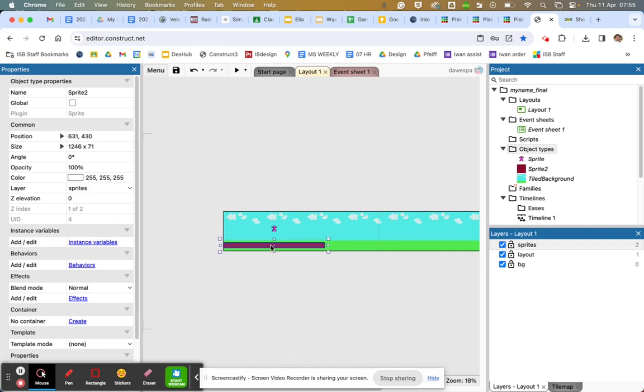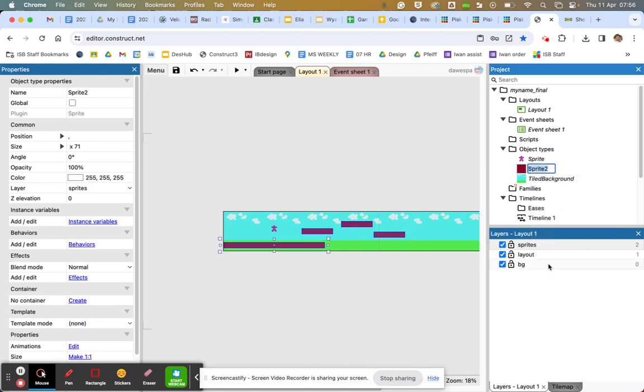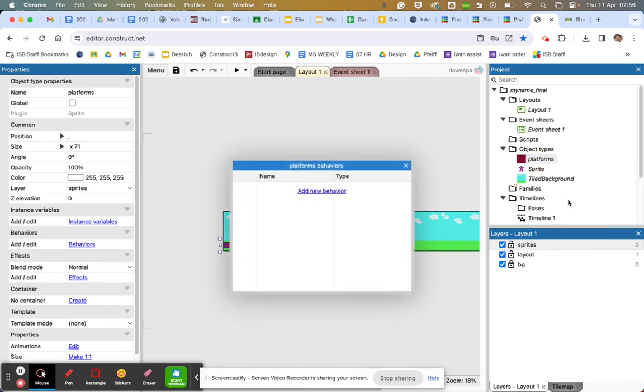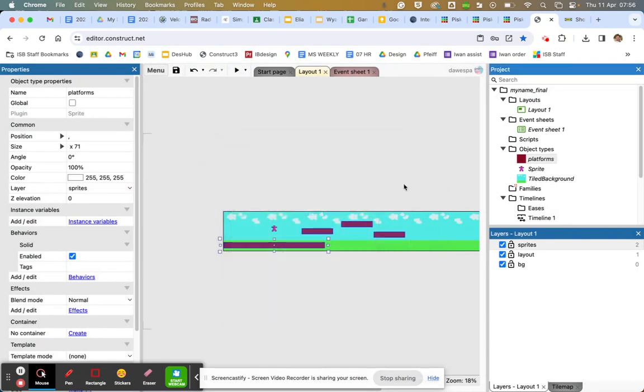And then if I hold my command button down, I can drag it like that. So I can copy it and paste it, and do that again, etc. What I'm going to do with this sprite too is, for a start, rename it, and I'm going to call this the platforms, and I'm going to give it a behavior. And what behavior should I give it? I'll make it solid. Okay, great, no worries.